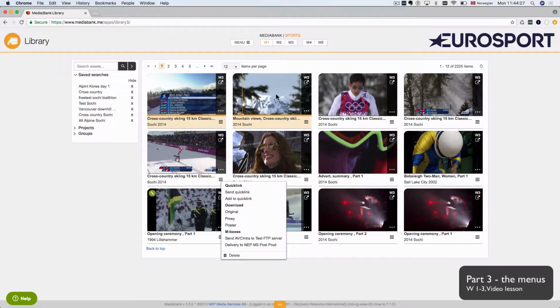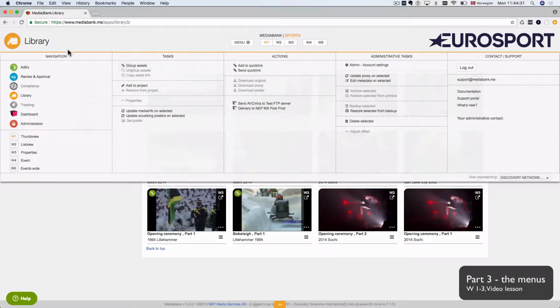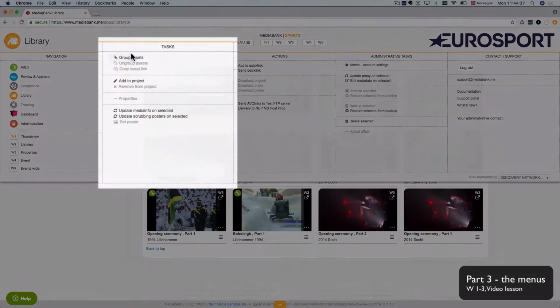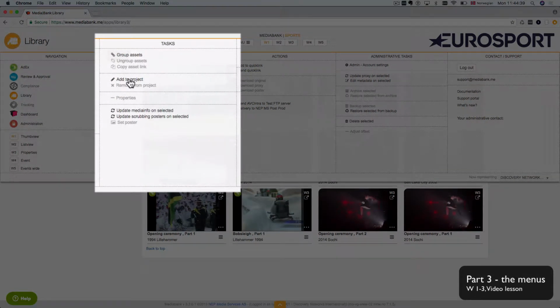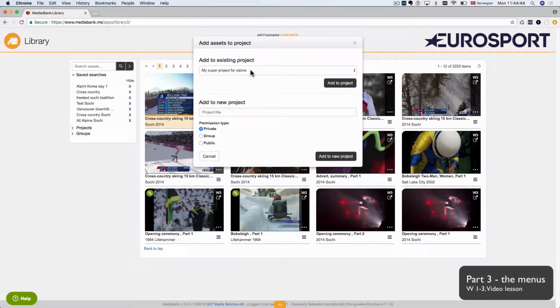So let's click the main menu here, and you can see from left to right I have a number of tasks that I can perform on these 2 assets. So I can group them together, I can manually add them to a project. If I do that, I can either add them to an existing one, or I can create a new one on the fly.